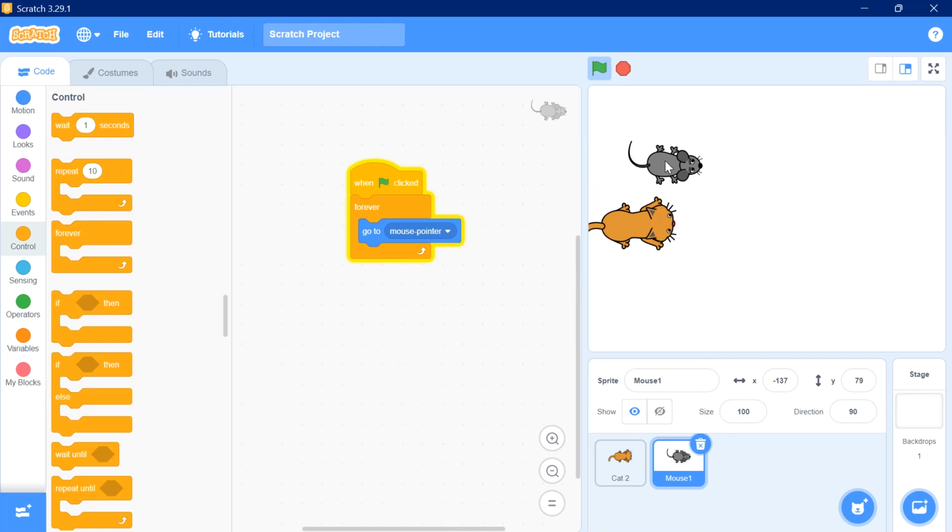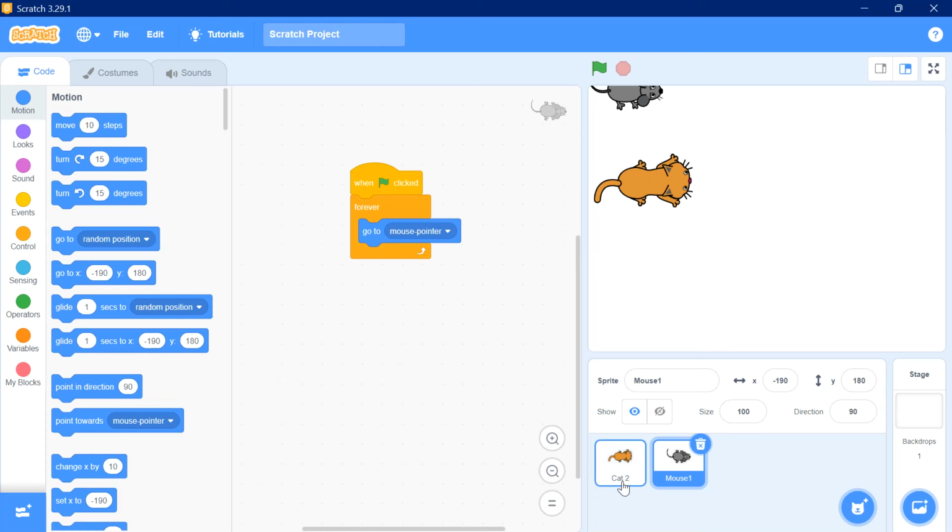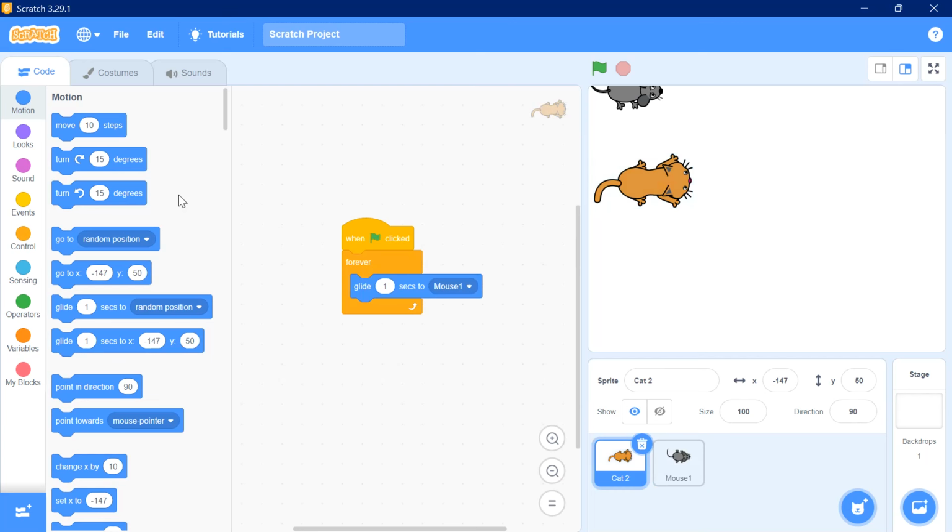For that, we need to use the motion block in cat. We will make it always point towards the mouse. Put it here in the forever block. So now it will always point towards the mouse.